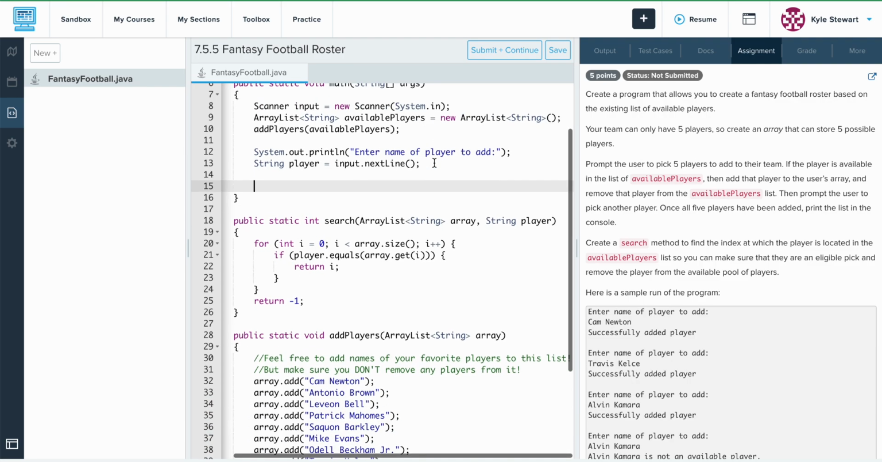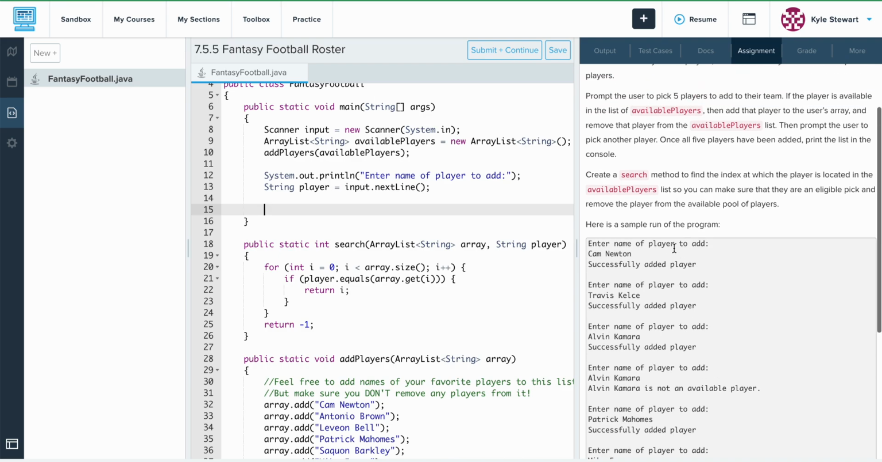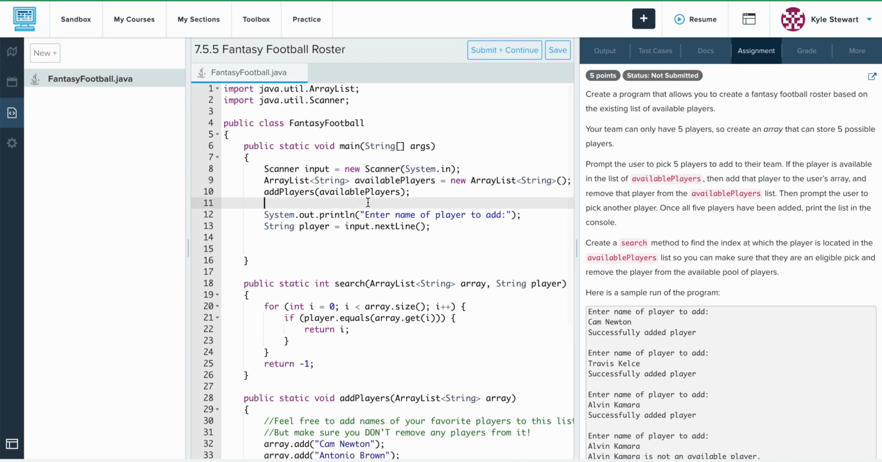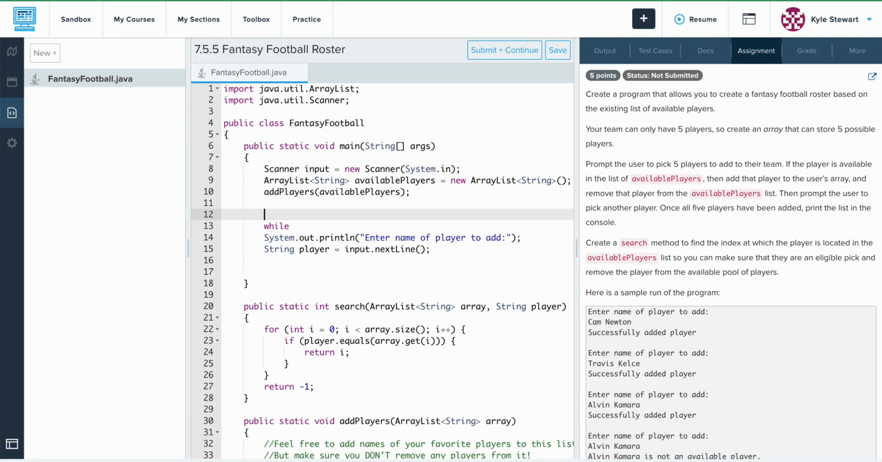And then once they put the player in, then we need to figure out if we're going to put this in the list or not. This is probably a good case for a while loop, because we want to keep going, and we don't know how many times this is going to take. And then this wants an array that can store 5 possible players. So our available players is there. We need another array to store a fixed value. So maybe yeah, let's do this with a while loop.